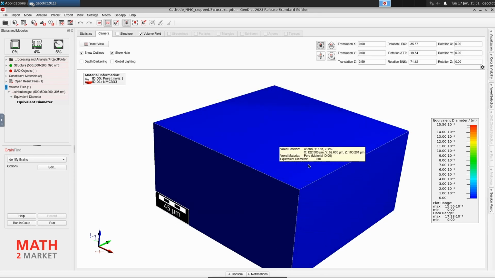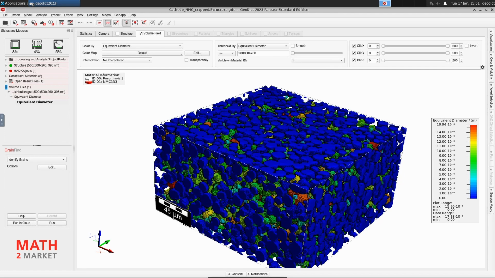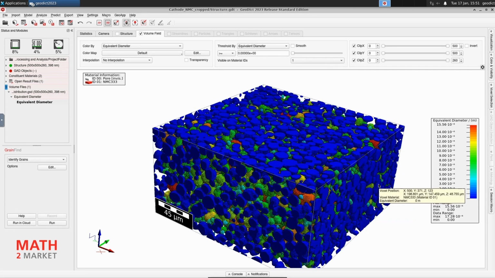To disable that the volume field is shown in materials where no grains are, switch to the volume field tab. In the second box there is an option visible on material IDs, and there disable the grain size distribution to be shown in the pore space. Then rotate the structure a bit to update the visualization.